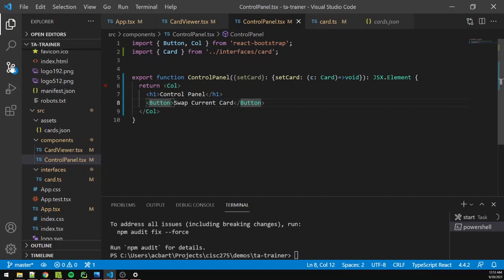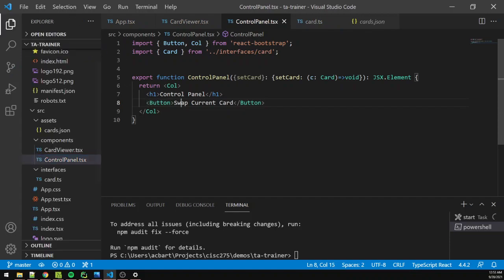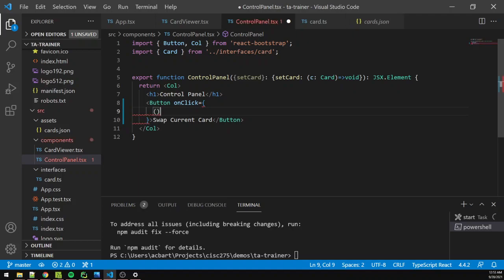I suppose I could right now actually just make a commit and say, like, basic card rendering. So let me go ahead and do that before I add in the ability to swap the cards out. Now I'm going to need an onClick handler, and I could write a whole bunch of code right here, right? I can write any amount of JavaScript.